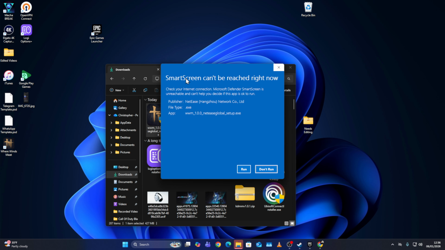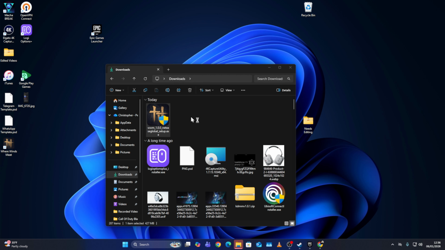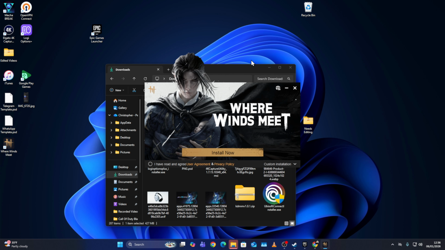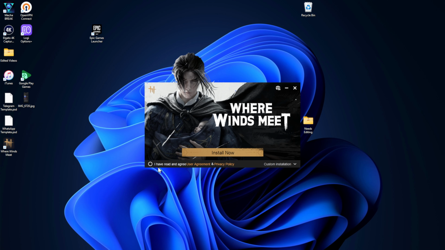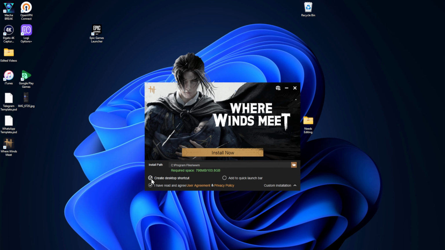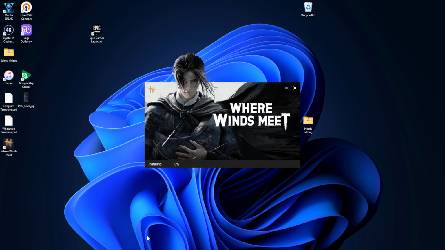And then you might see this option, SmartScreen can't be reached right now. All you have to do is select run to proceed. Give it a few seconds and then confirm any permissions, and then you should see this installation window. All you have to do is click on I have read and agreed to the user agreement and the privacy policy. Also, if you want to customize the installation, you can click on this option, custom installation. Then you can choose to create a desktop shortcut or add a quick launcher bar, or you can choose the location that you'd like to save the file. Once you have set everything up, click on install now.